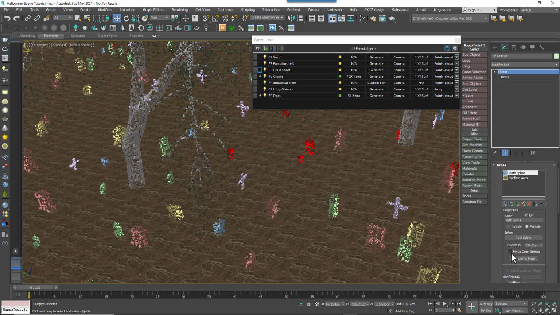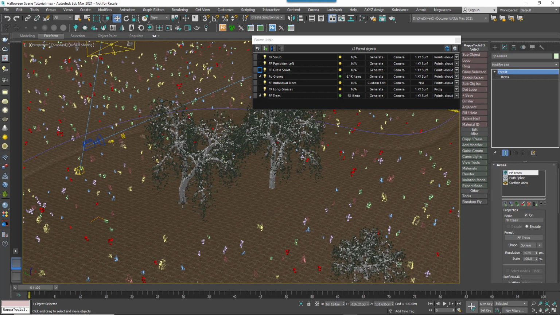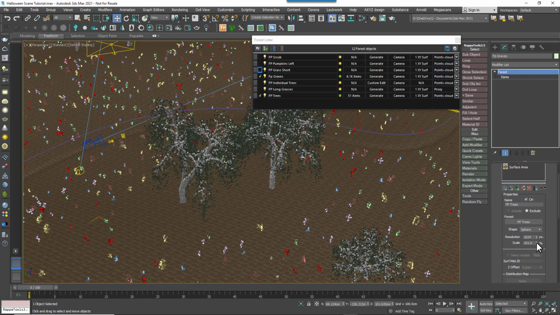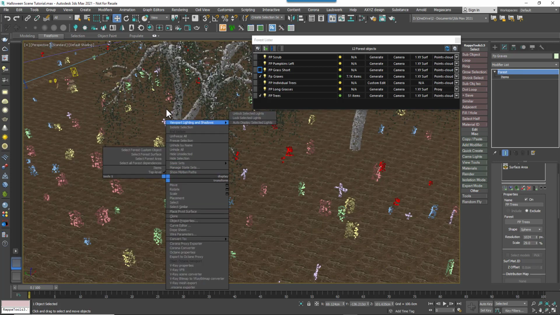To demonstrate this feature, I'll select the Graves Forest Pack object and then go to the Areas list. Next, I'll click on the little tree button to add a new forest area, and then select the trees from the scene. As you can see, the graves are now excluded from around the tree, but maybe excluding too much. So to reduce the size of the collision volume, you can easily decrease the scale property. And really that's all there is to it.